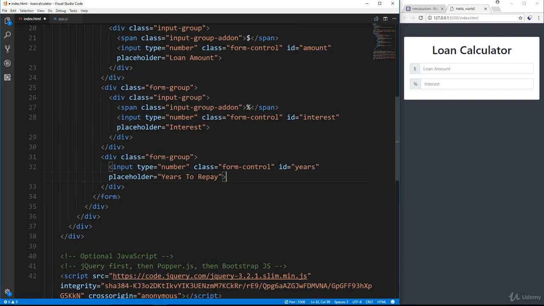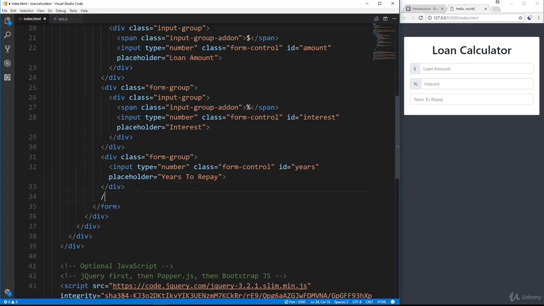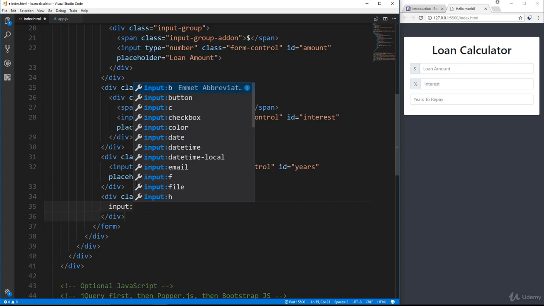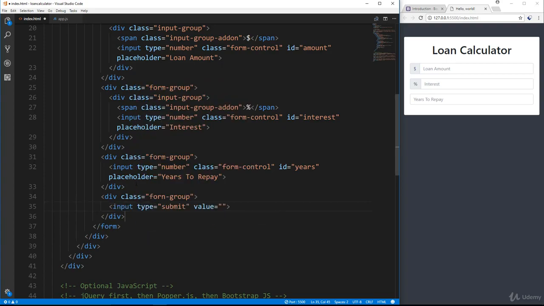Okay, so we'll save that. Now we have our 3 fields. Now what we want to do is put our submit button. So we're going to put another form group. And we're going to have an input. This is going to have a type of submit. And you can see how much easier Emmet makes this. I hope you guys have Emmet installed. So value, we're going to say calculate.